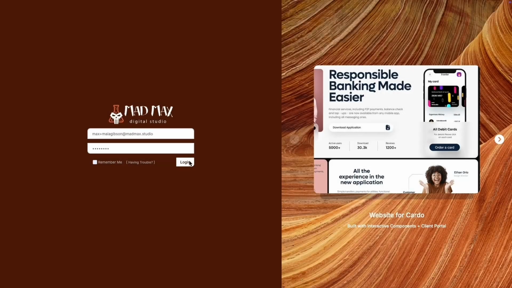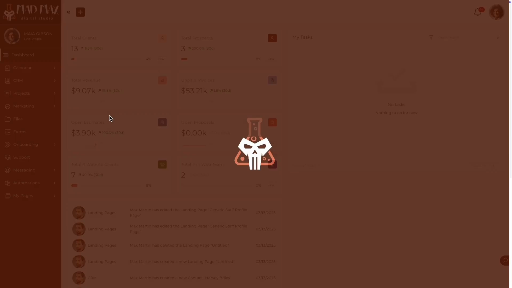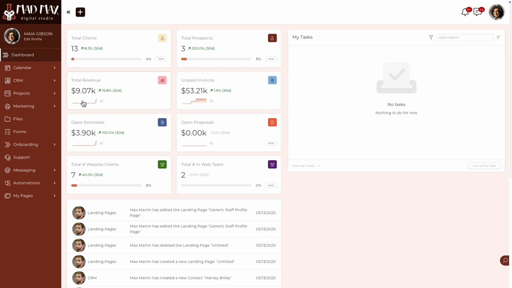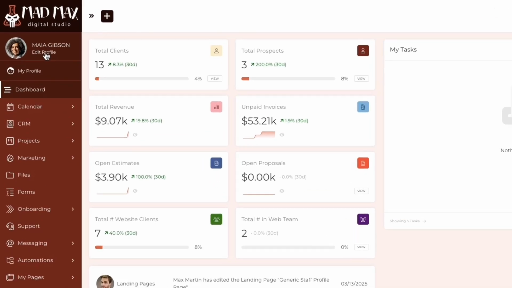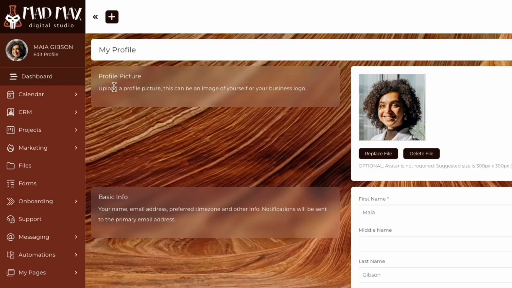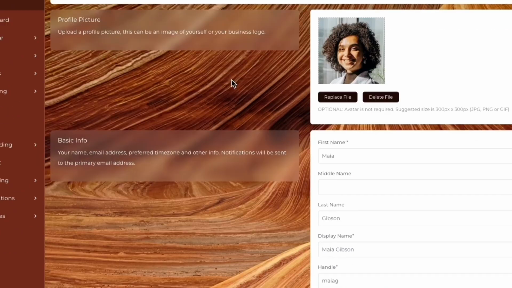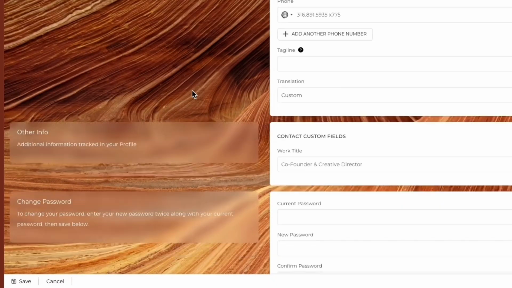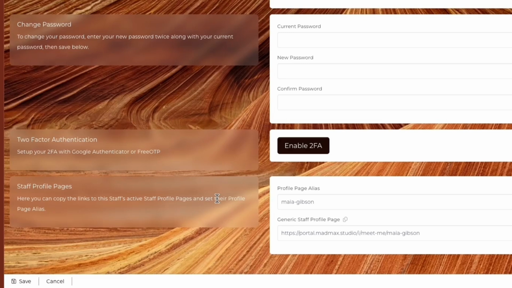Okay, so let's go ahead and log in as Maya, and we'll see the portal exactly as Maya does. She'll land on her native dashboard, which is here. But where we want to go is here in the profile. So if we say edit profile and go to my profile, this is what you can tell all your salespeople or all the people that get assigned to one of these staff profile pages. You basically say to them, just go into your profile, scroll to the bottom, and any pages that you've been added to, we'll see there, and you'll be able to create your own alias.